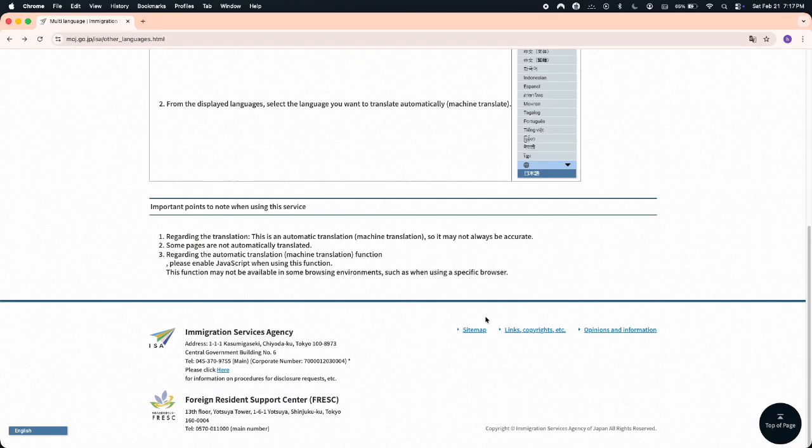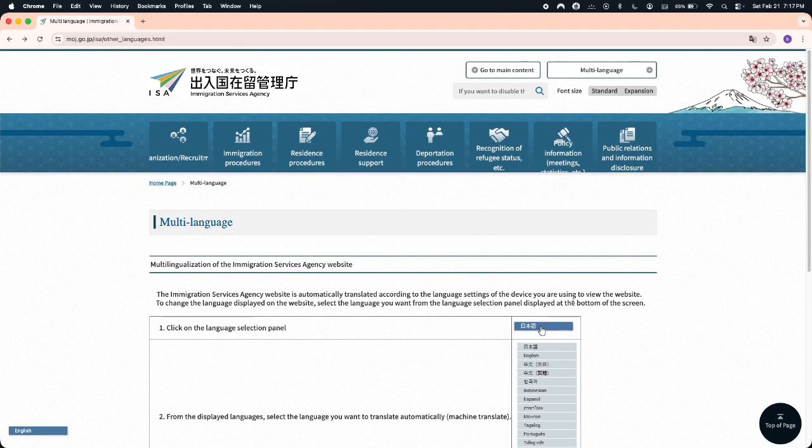Select your application type. For renewal, choose extension of period of stay. Enter your details, upload your facial photo, max 50 KB, and your supporting documents as one PDF only, max 10 MB. Save carefully because you can't change it after saving.